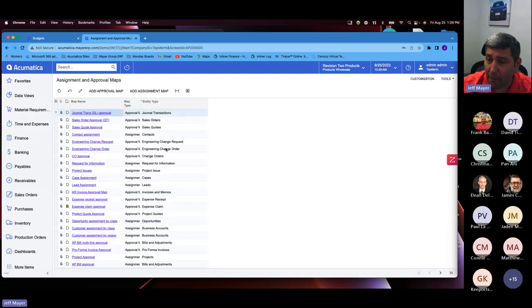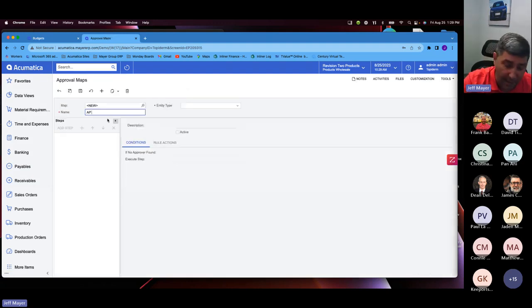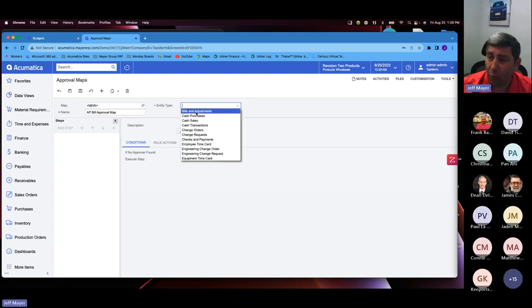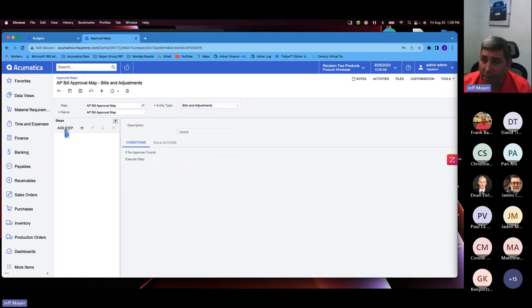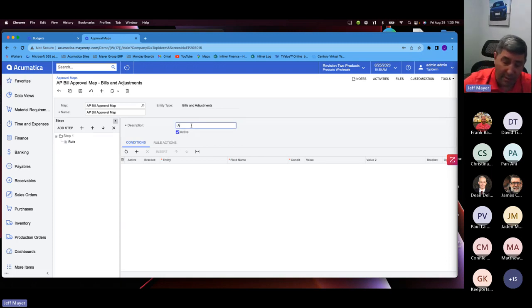We can go under the approval maps, and we have the ability to create an AP bill approval map. We can name this anything we'd like. It's totally up to us. And we tell Acumatica what we're talking about. So this is going to be integrating to the bill and adjustment screen. I mentioned that we could be multi-step, and we have the ability to name these steps and name these rules. So I could be as generic as step 1, or I could tell it that I'm checking first for PO or something else. My first rule maybe is whether the amount is greater than $1,000, as an example.